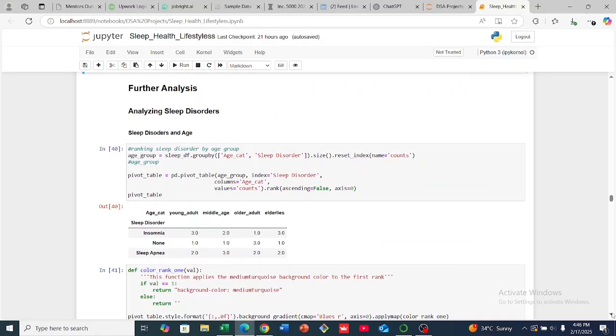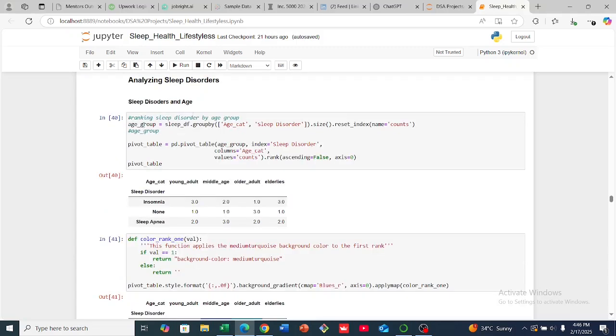So for this, I carried out some findings on sleep disorders and the age categories. I decided to rank sleep disorder by age group. Which of these age groups had more sleep disorders? To do that, I used the .groupby method, the .size method and the .reset_index method. I also used pandas pivot_table to pivot our age group, setting the index as sleep disorder, columns as age category and our values as count. If you look at this pivot table, you see we have our sleep disorder: insomnia, none and sleep apnea.